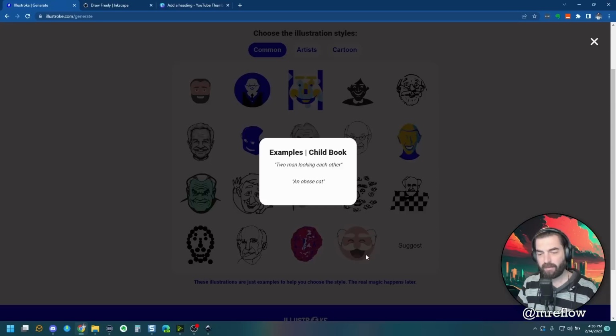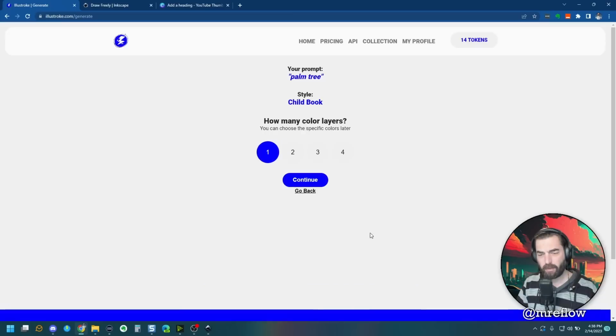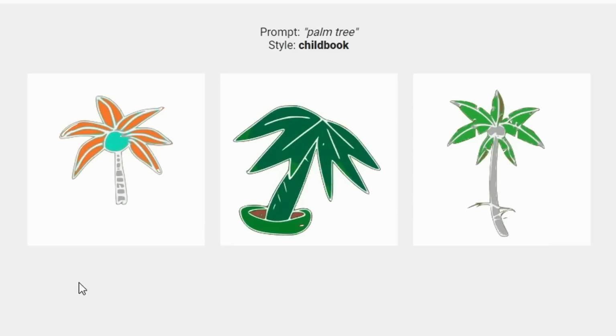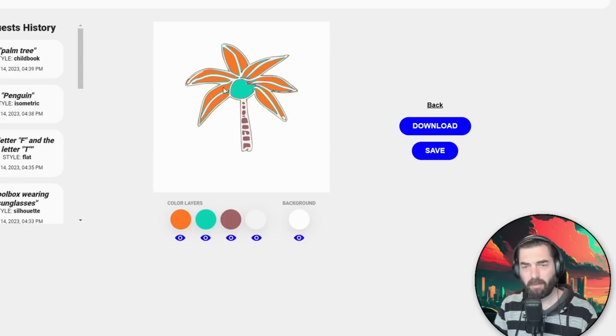Let's do it in the style of a children's book with 4 layers this time. There you go. Not bad. Some decent palm trees. I think you just need some color adjustment. Make some brown there. Make the leaves green. There you go. You got a decent little palm tree icon that you could use there.